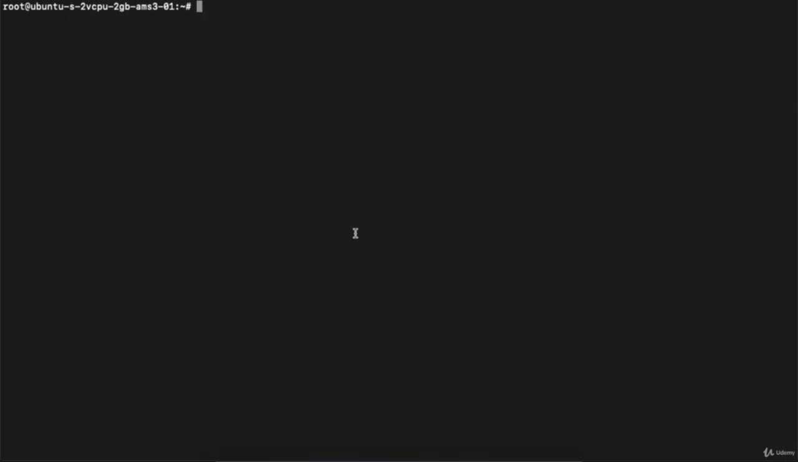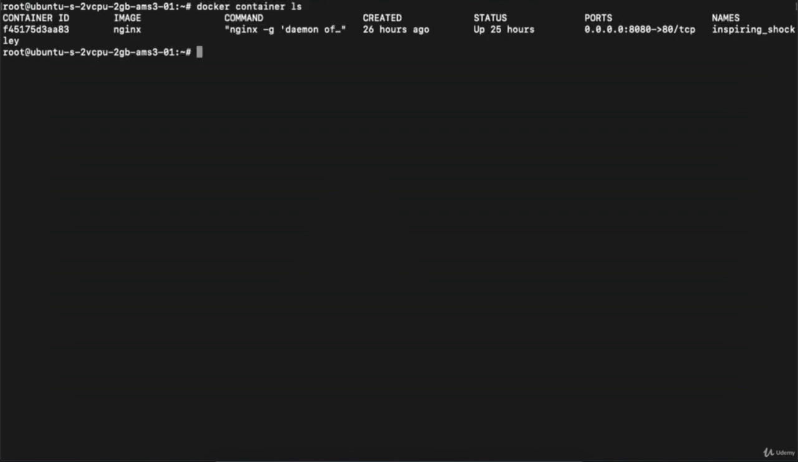So I am here on my terminal, right? We need to find out how many containers are running over here. For this, I will execute the command docker container ls. Hit enter, and you can see only one container, named inspiring_shockley, is running on my machine, right? Now we need to find out how many networks are on my machine. So I will execute the command docker network ls.